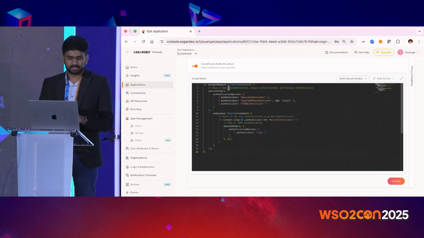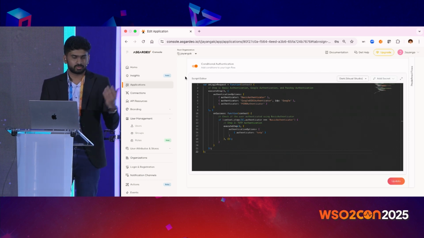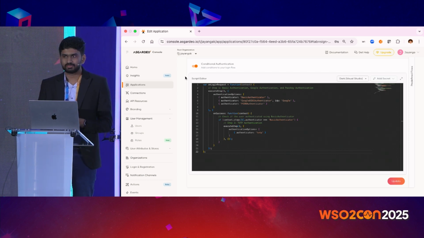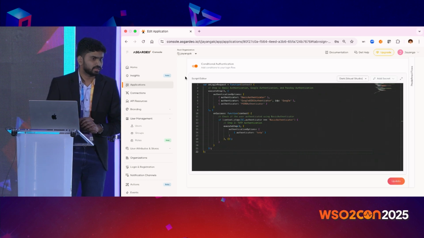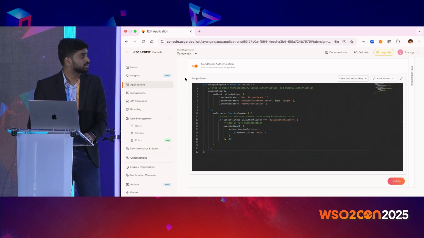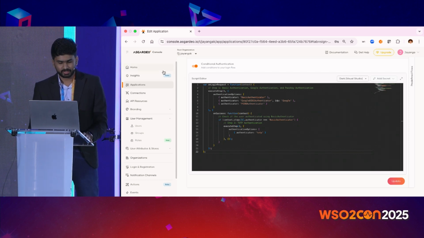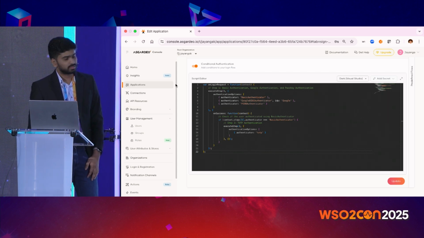So these features are in Asgardeo, and I'm using the free tier. All of these features are available in Asgardeo for free users, so you can simply sign up and try it out. I encourage you to sign up and try it. Every one of these features is available in the free tier. Okay, cool. So that's our login journey.